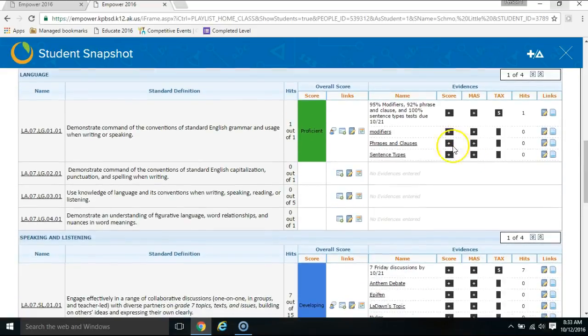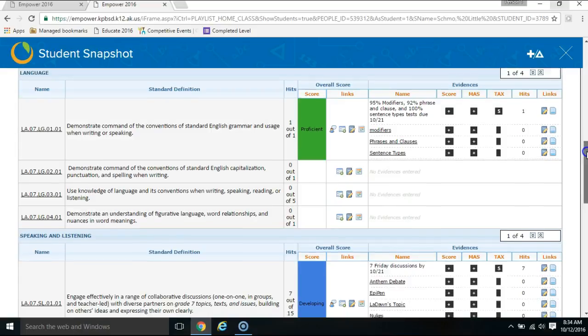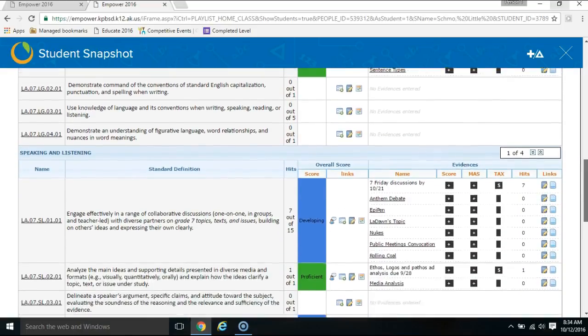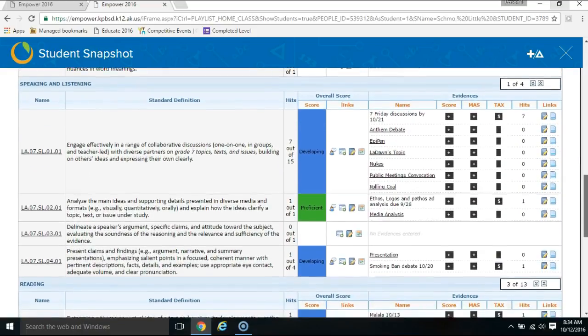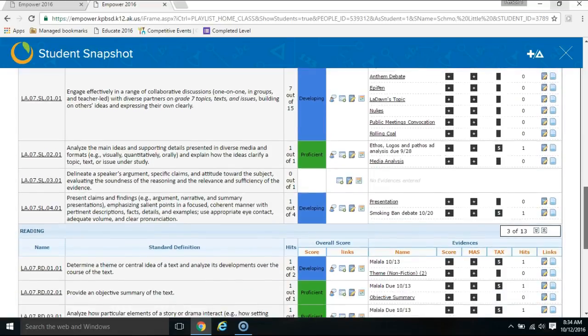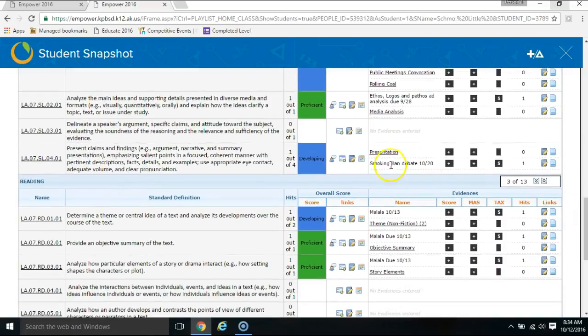It also gives you the scores that they got on those tests. Again, all you saw were stars on the tiles, but if you go to the snapshot, you can see that this student got a 95% on the modifiers test, a 92% on the phrase and clause test, and 100% on the sentence types test. So it'll give you actual scores. That's very helpful.